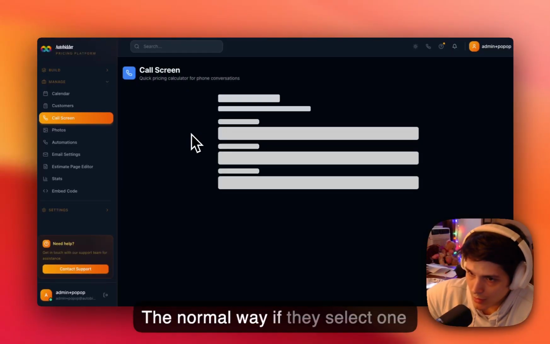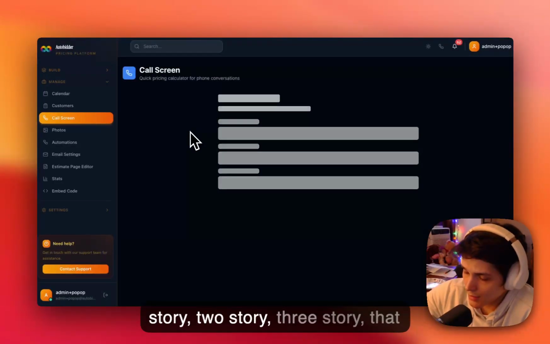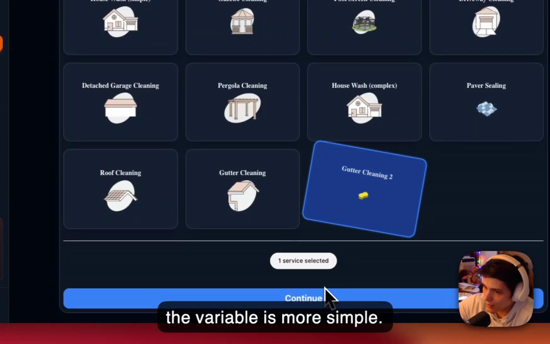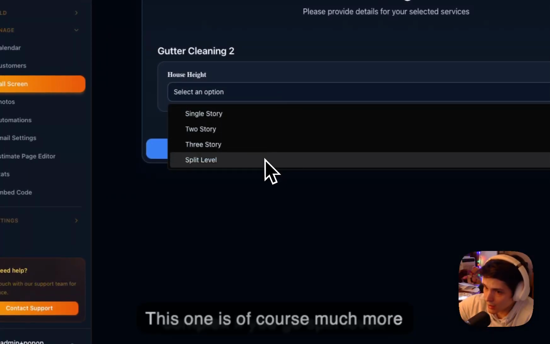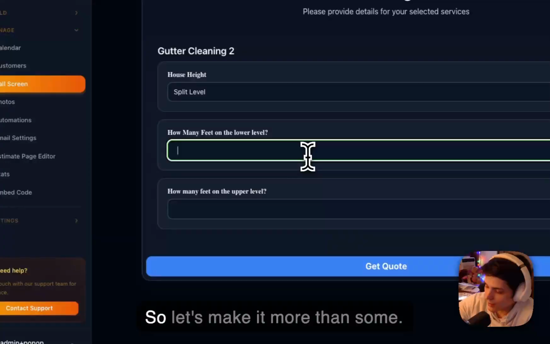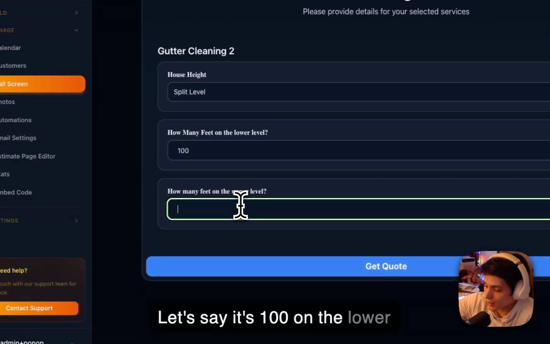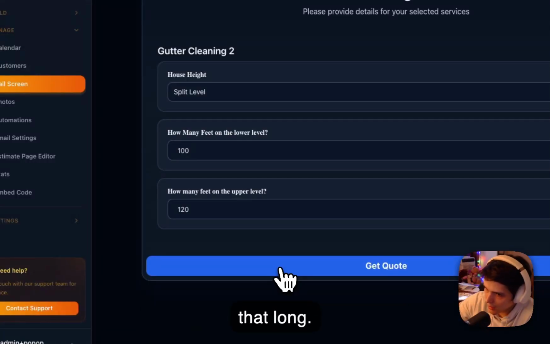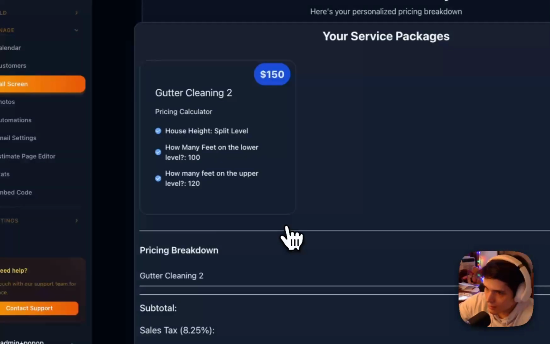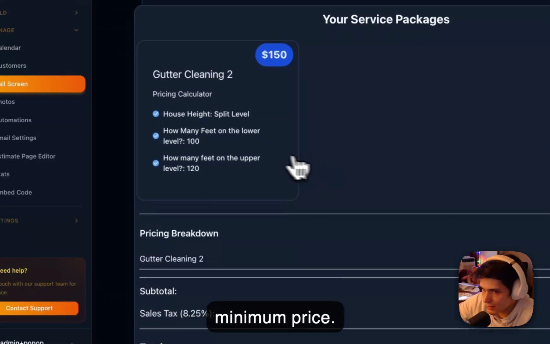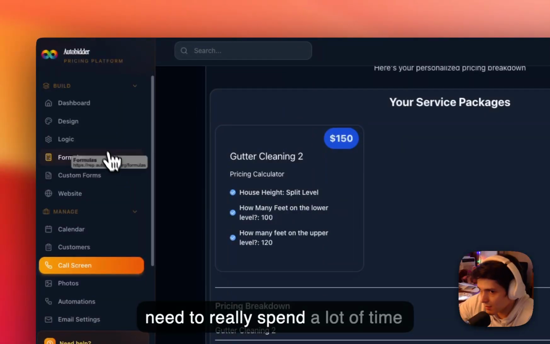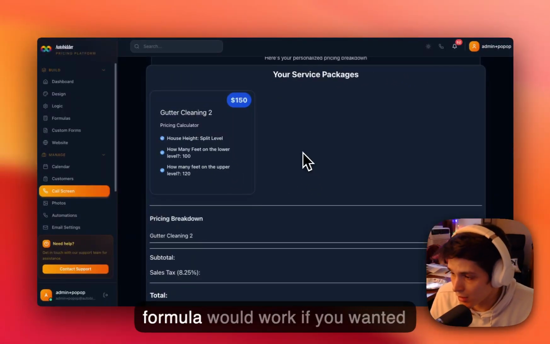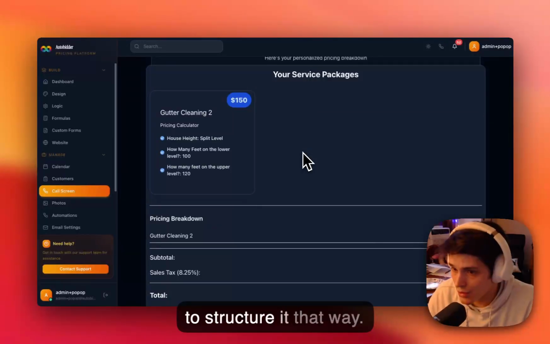The normal way, if they select 1 story, 2 story, or 3 story, that part's much more simple because the variable is more simple. This one is, of course, much more complex if you go split level. So let's make it more this time. Let's say it's 100 on the lower level, 120 on the upper, which most gutters are not going to be that long, but okay, it still didn't meet the minimum price. So that's something you would need to really spend a lot of time updating, make sure it's right. But that's the base of how the formula would work if you wanted to structure it that way.